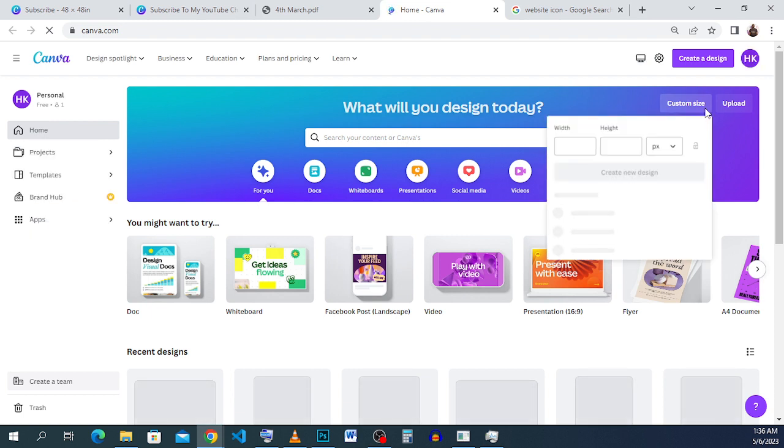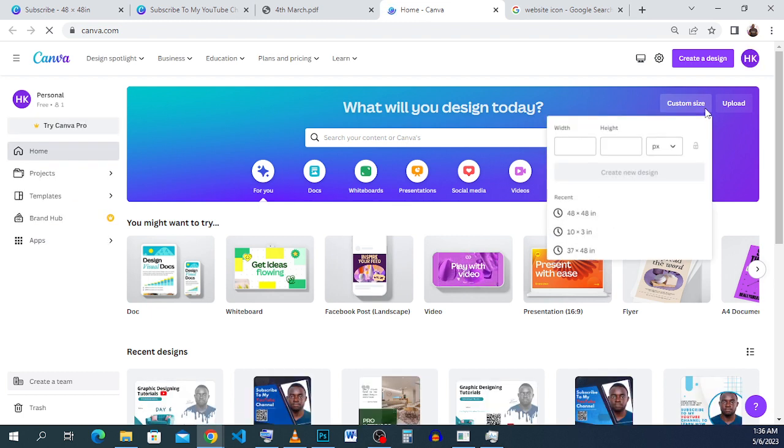So I think my network is a little bit slow. So again, this is pixels. When you leave it here and you type 48 by 48, it will give you a different thing. Now if I change this to inches, you realize it's 0.5 inches by 0.5 inches. So I should have rather changed it first to inches before typing my 48 by 48, but I already have it in my recent, so I just click it and then it opens for me.